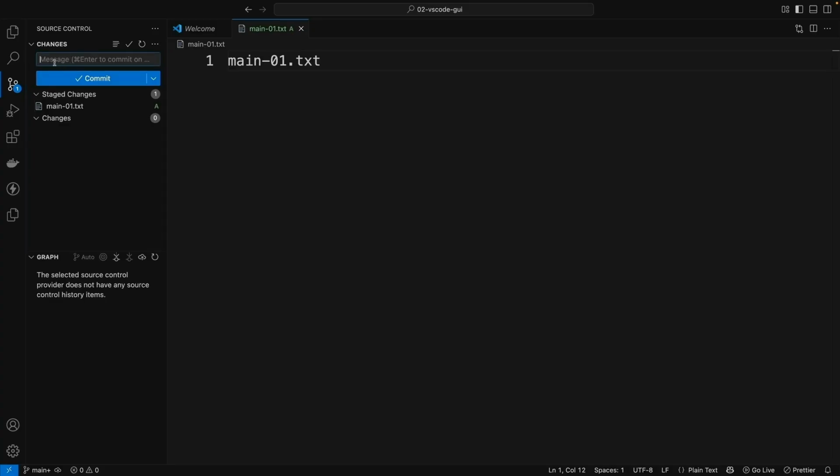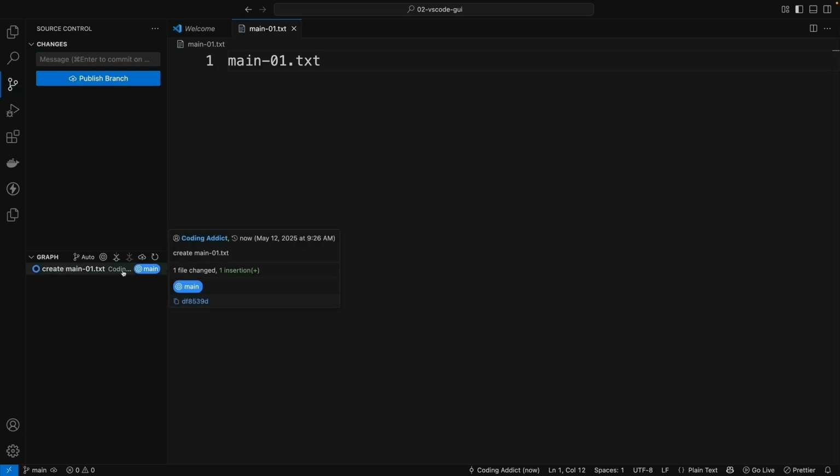And as you can see here at the top, we have the place for the commit message. What do we want to write over here? Create main 01 txt. And then we have multiple options. We can click over here or we can click here for the commit and check it out. Now I can also right away see my logs. I can see that this is the commit message. And if I hover over, I have more info.